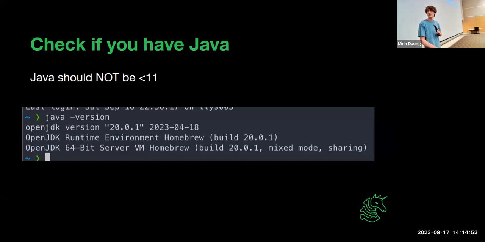Windows, you should be on the same version. Yes, sorry. If you're on Windows, do not run this in WSL. Run this in a PowerShell or command prompt. We want the host machine's Java version.